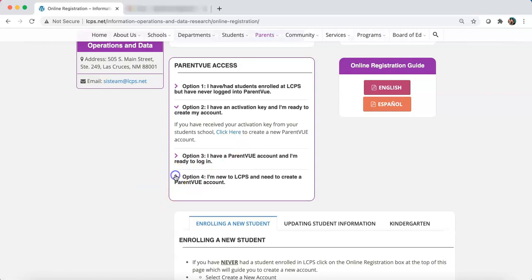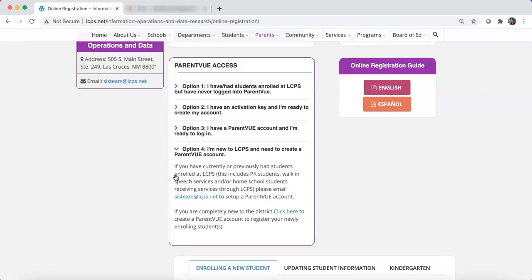Option 4, I'm new to LCPS and need to create a ParentView account. So if you've currently or previously ever had students enrolled or received services through LCPS, and this can include pre-K students, walk-in speech, or homeschool students, then you will need to email our help desk team with your student information to create a ParentView account because your student has already been registered with our district and already has student records in our system. But if you are completely new to the district and have never had students involved with us before, then you can click here in this blue button.